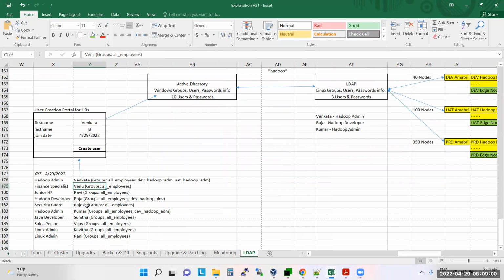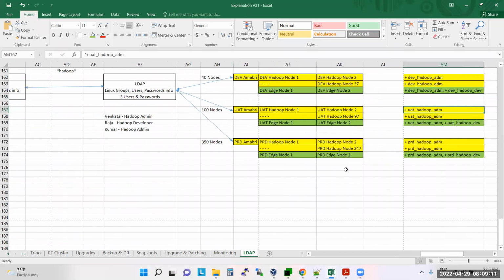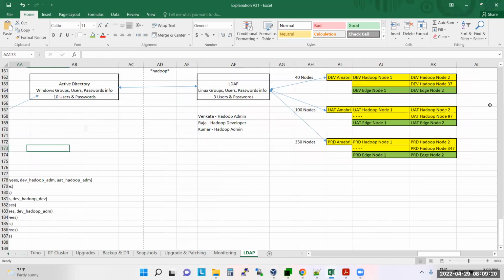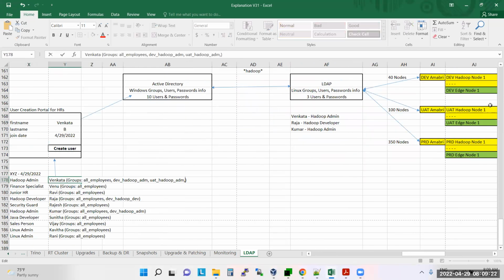The same user ID and password is the same, but since he is part of the UAT Hadoop admin group, he will be able to log into this node now. And if we want to give access to the production cluster also, add him under the production group. So now Venkata has access to the development, UAT, and production clusters, and all nodes of all clusters.